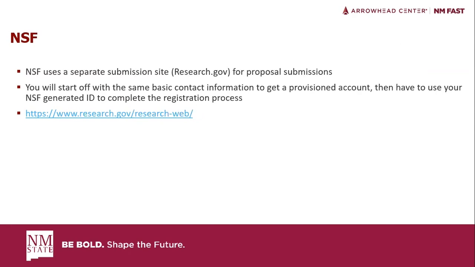NSF also uses a separate submission site, research.gov, for proposal submissions. NSF historically used Fastlane, but in 2023, they switched over to using research.gov. You will start off with some basic contact information to get a provisional account, and you will have to use your NSF Generate ID to complete the registration process. This also includes using your UEI in order to submit a SBIR or STTR proposal package through research.gov. Your UEI needs to be registered within the system. If you need any additional information, please click on the link below.